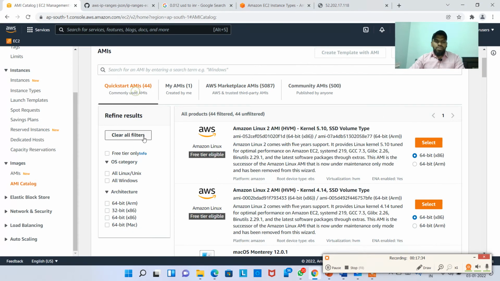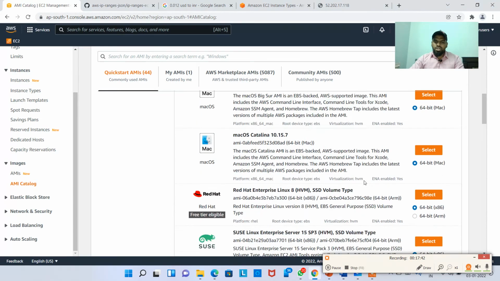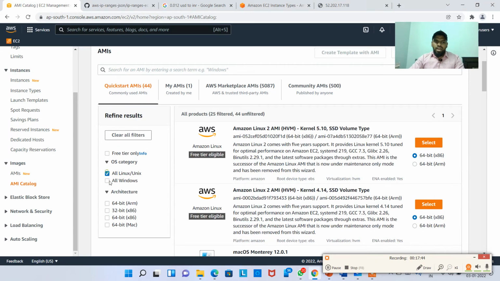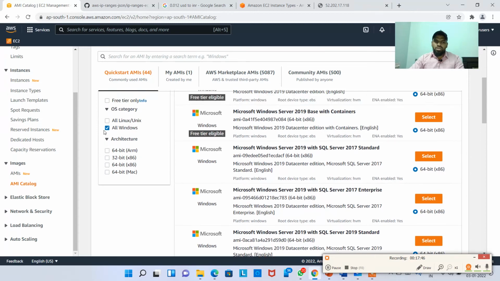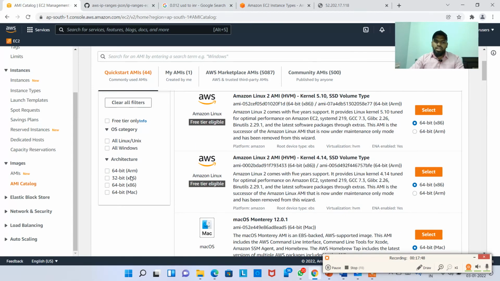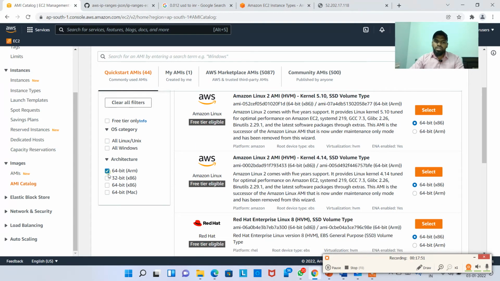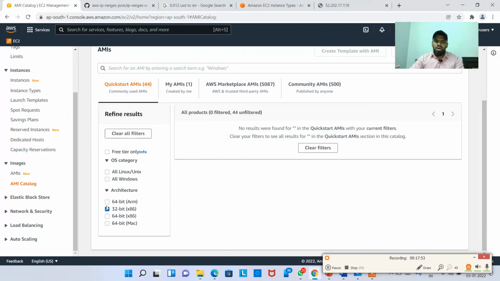Now for example, if you want to see free tier, click on free tier and you will get only free tier. If you want only Linux, click on Linux and you'll get only Linux machines. If you want Windows, only Windows. Likewise, architecture wise, if you want 64-bit, only 64-bit; 32-bit, only 32-bit.